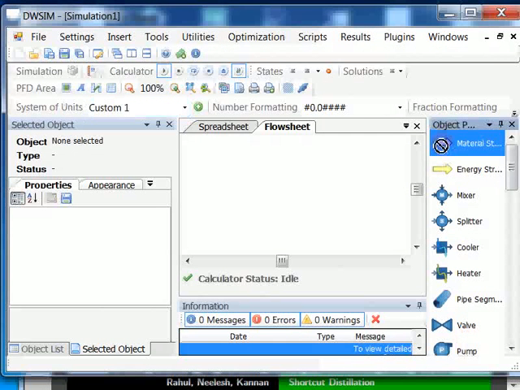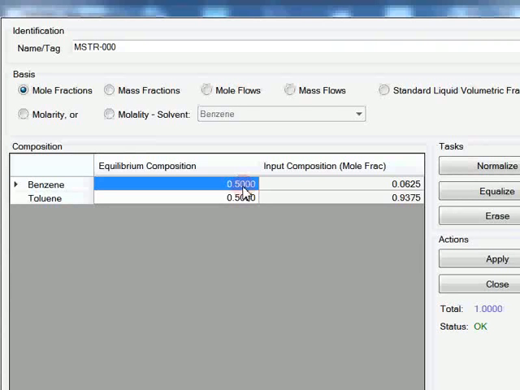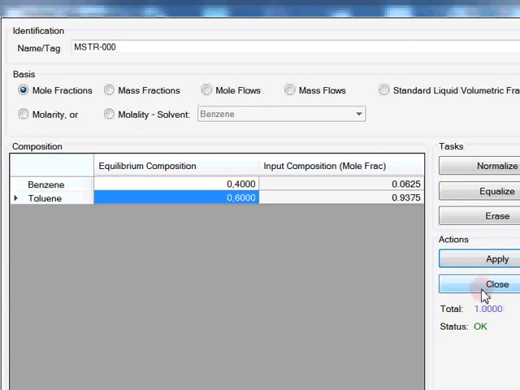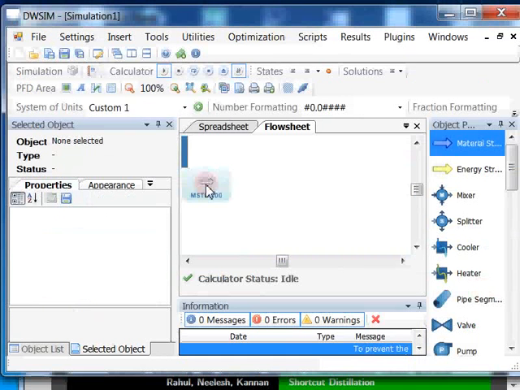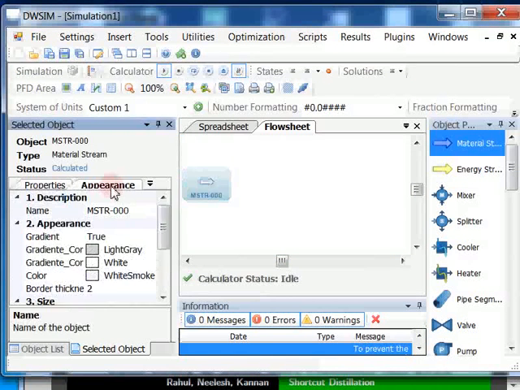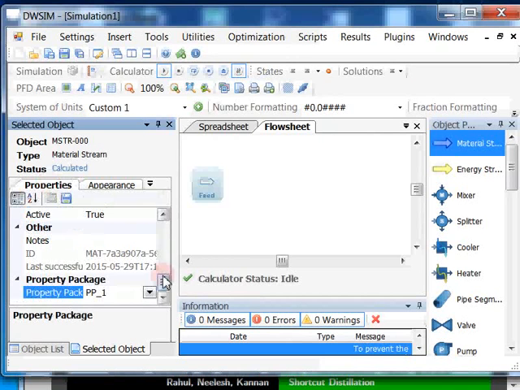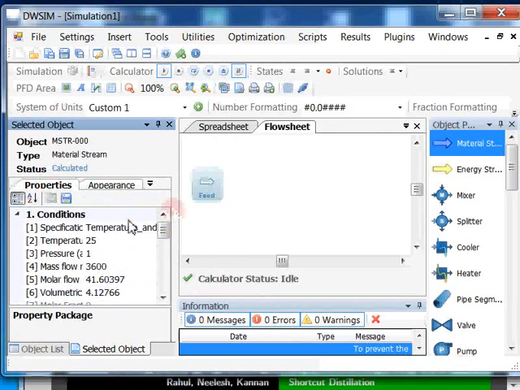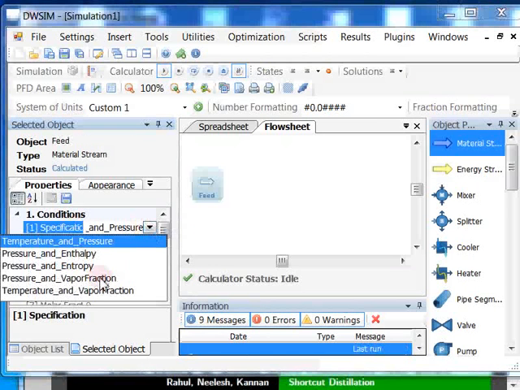Let us insert a feed stream that has to be distilled. Enter 0.4 for benzene and 0.6 for toluene. Apply and close. We will change the name of this stream to feed. Click on Properties, scroll to the top, click on Specification, choose Pressure and Vapor Fraction.